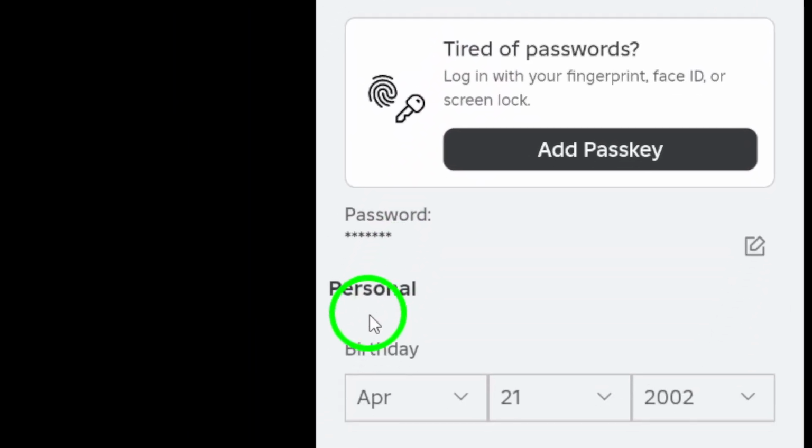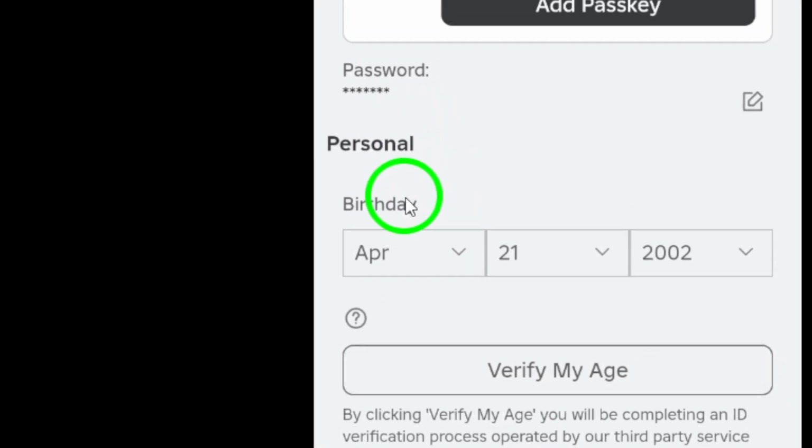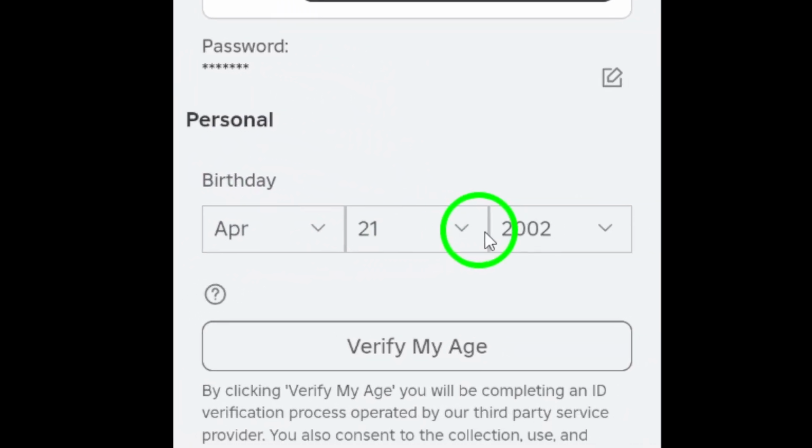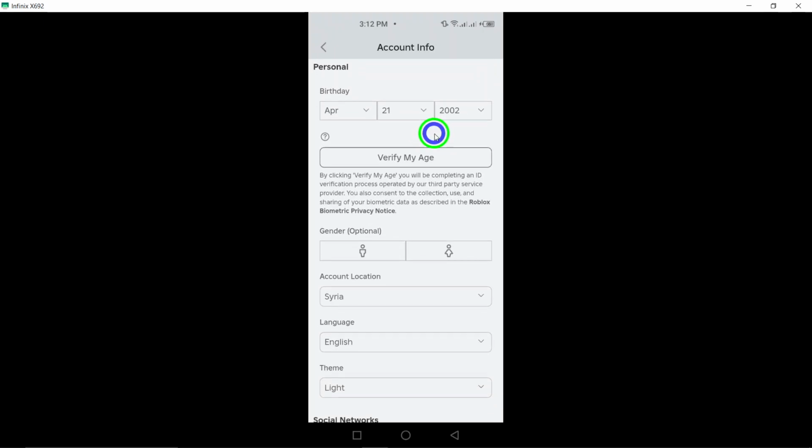Next, scroll down until you reach the Birthday section. Here you'll be able to view the birthday information associated with your account. If you're looking to make any changes or just double-check, this is the spot to do it. And that's it. Checking your birthday on Discord is as easy as that.